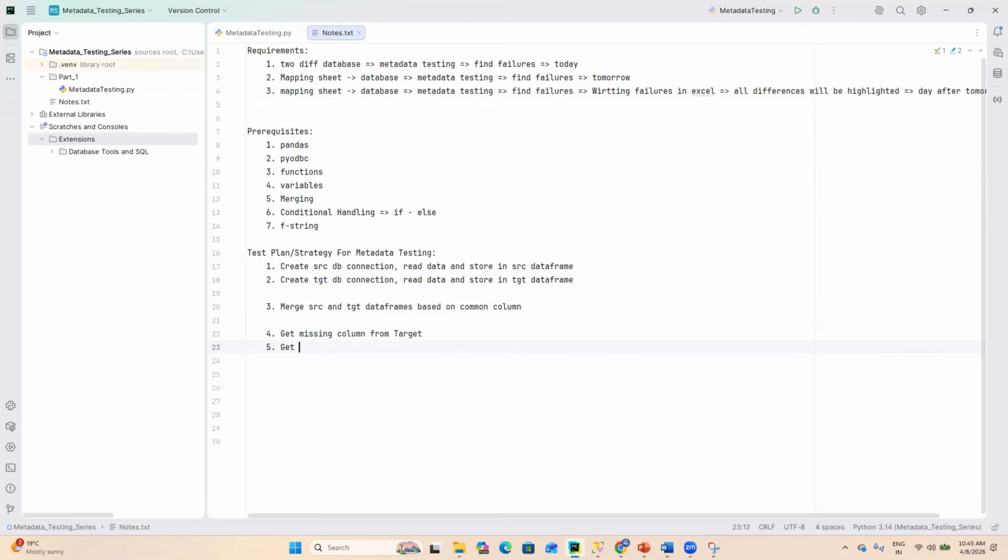Get extra columns from target, right? So you found these differences. Now next will be the column level.